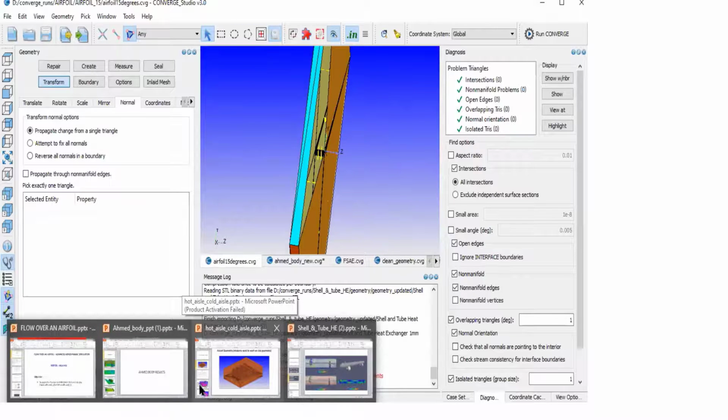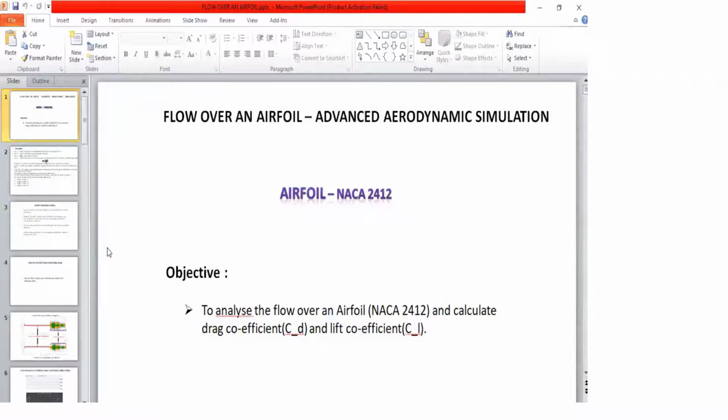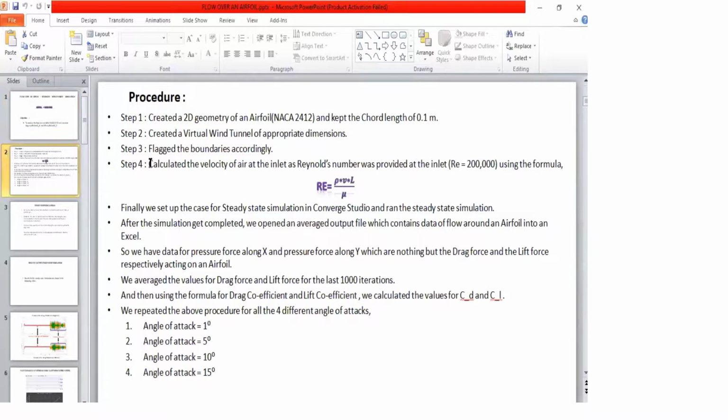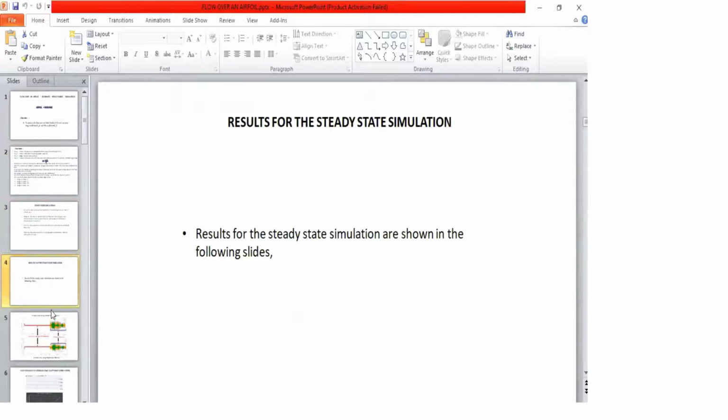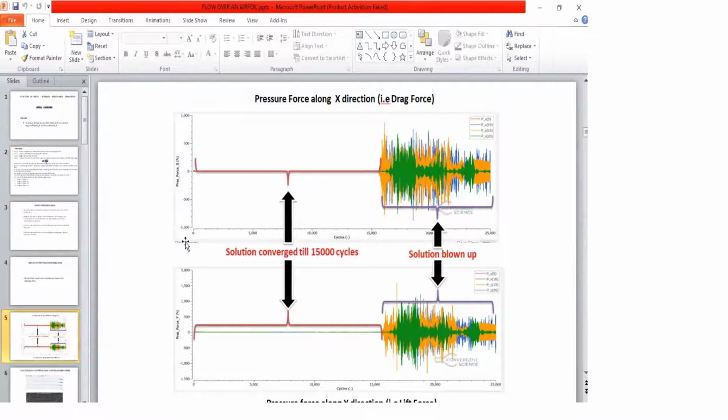In Converge, you will be flagging the boundaries, setting up the case, cleaning up the geometries and all. And here is the airfoil geometry PPT which I created. These are the things that we have to do, right? What steps you followed? What kind of formulas you used? Rho VL by mu, right? First I ran the steady state simulation for 25,000 cycles, 10,000 cycles, 15,000 cycles and all. And finally I got this kind of results, right?